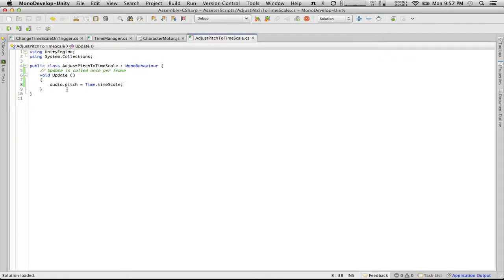What this does is, audio.pitch changes the pitch. Well, it is changing the pitch, but it's doing it by slowing down or speeding up the audio. That's how they actually do it. So this is really the audio speed. If you set it to Time.timeScale, it will scale with Time.timeScale every frame. And this should just work.